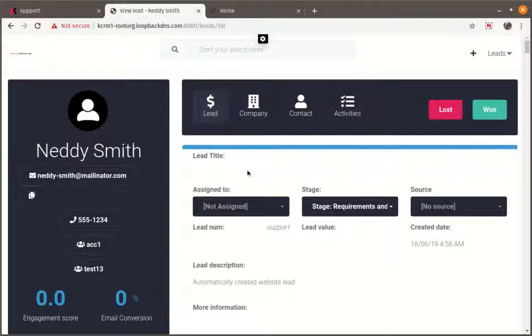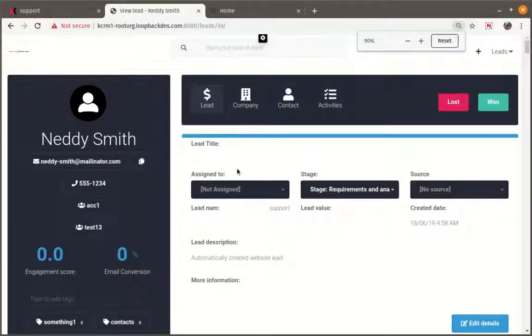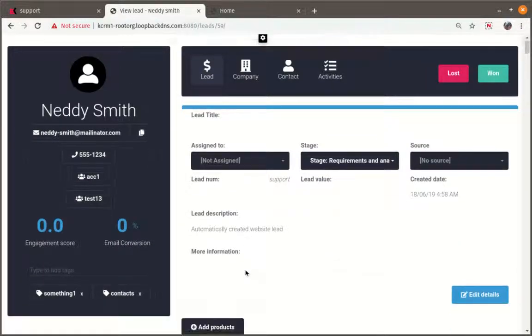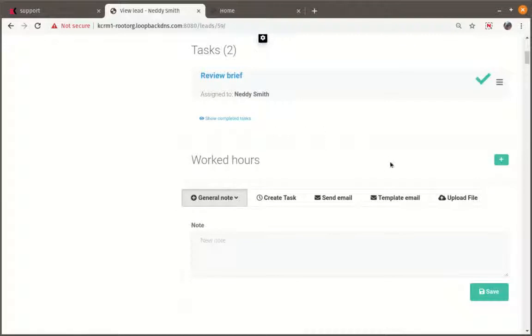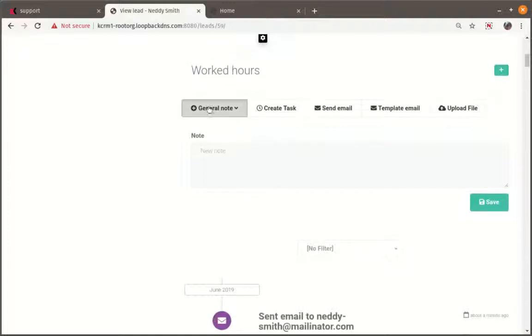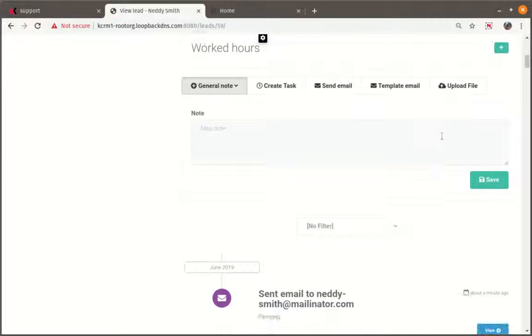So look, I think that covers the basics of what I wanted to talk about. There is a lot more that can go in here, particularly if you're using this as a sales tool. We support products, so you can list products against a lead and you can create quotes from it. If you're using this more as a customer service tool, you may want to use our time tracking and timesheets app. Down below here, you can create arbitrary notes, tasks, send emails directly from here. You can have templated emails set up, and of course you can upload files as well.